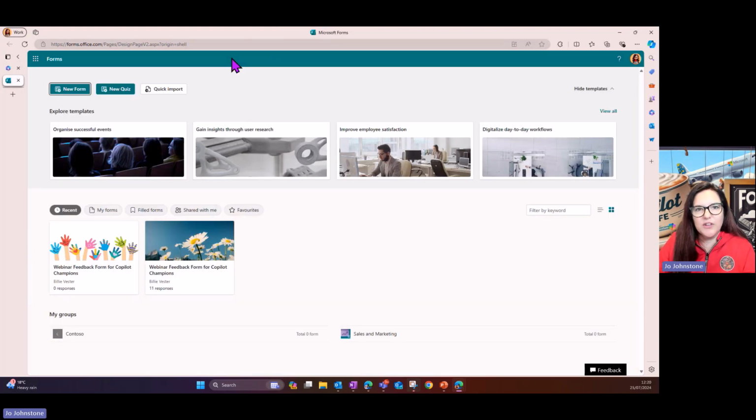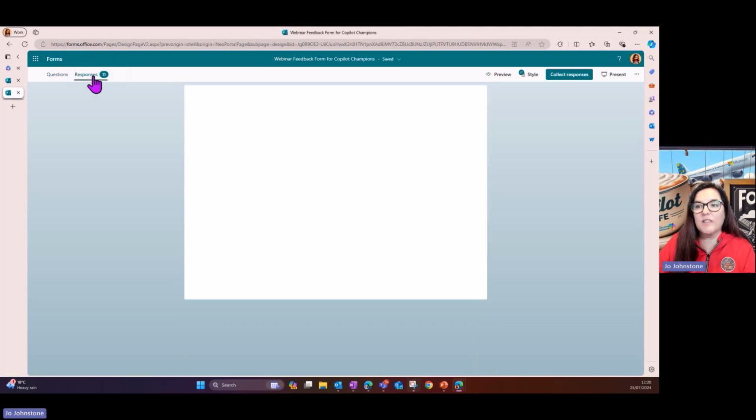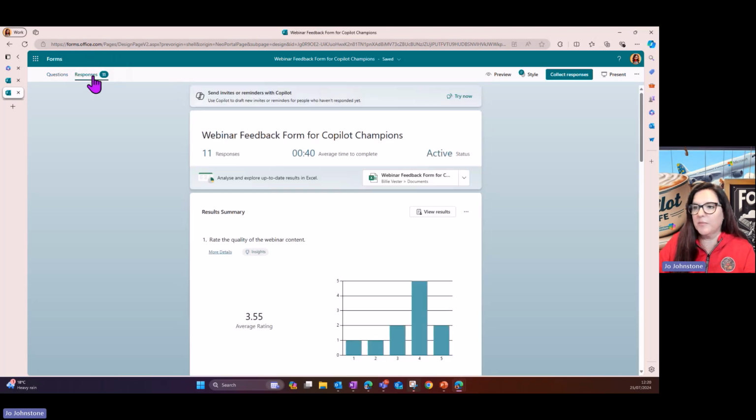So let's go and have a look now at what a form looks like once it's been completed. So if I go into one that I prepared earlier, I've got 11 responses to my form.